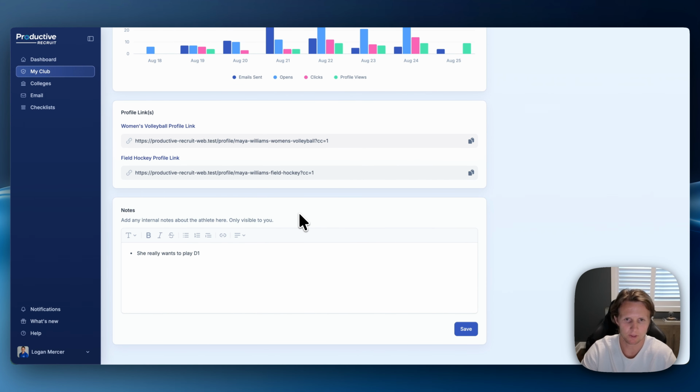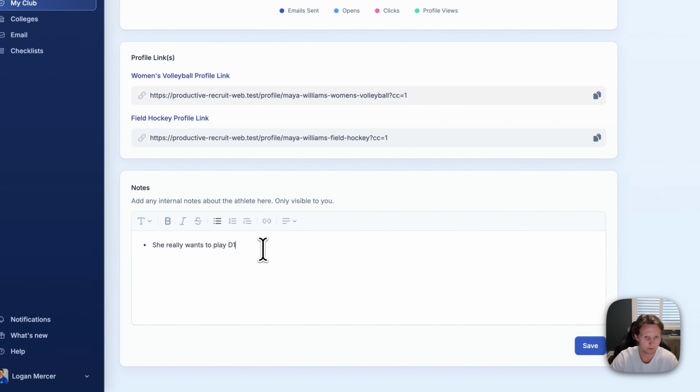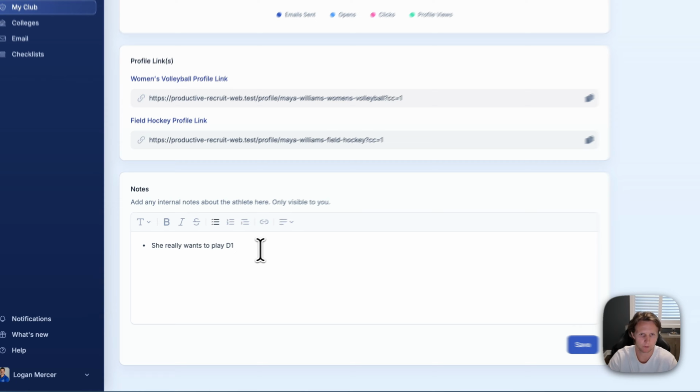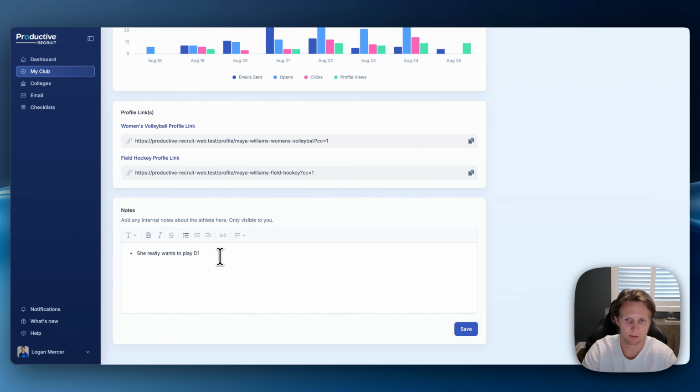And this is also to highlight that athletes on ProductiveRecruit can have 2 recruiting profiles if they are a dual sport athlete at no extra charge. So we can see that Maya, her primary sport is volleyball, but she also has a field hockey profile. Down here at the bottom, which is a great feature for recruiting coordinators working one-on-one with athletes, is a note section. So we can add any note.